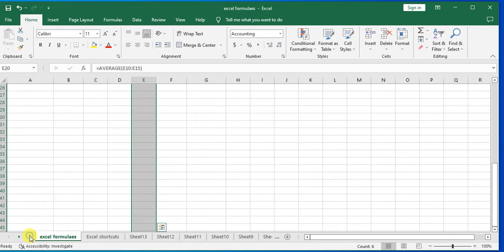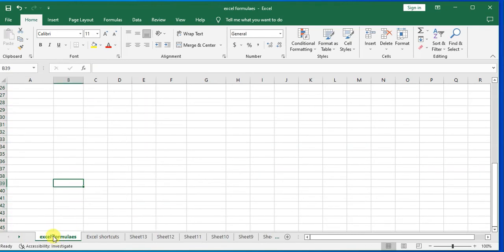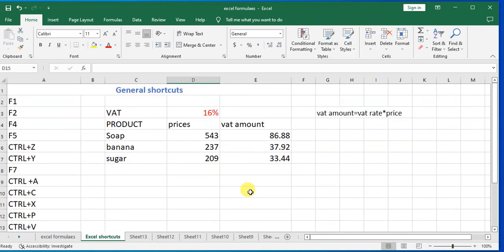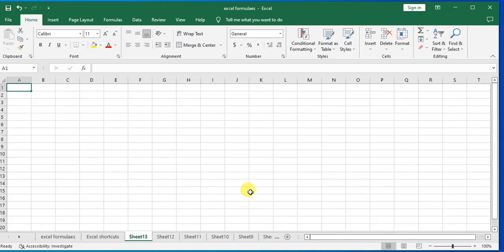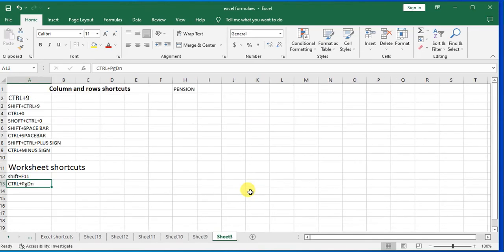So if you are on the first one and you want to go to the next worksheet, it is Control and Page Down. So it moves to the next worksheet. Control and Page Down, you are on 13. Control and Page Down, you are on 12. Control and Page Down, you are on 11, 10, 9. You can see you are already on 13.